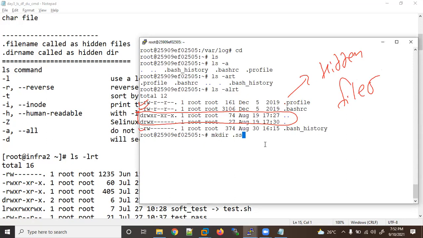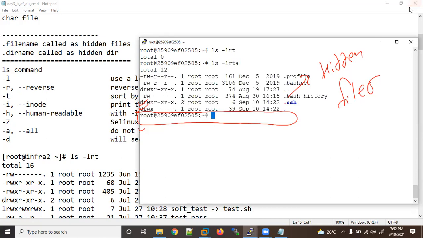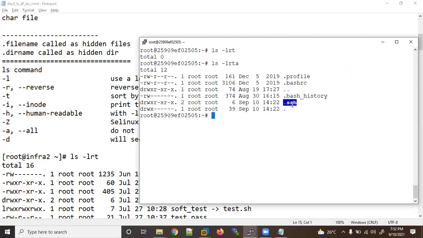And if you want to see a hidden directory, let me create a hidden directory here. Let me create a dot directory here. Now you can see ls -lrt. Let me use -a because I created a hidden directory with a dot. Dot means hidden directory. Now I can see the blue color will show you. It means it is a directory.